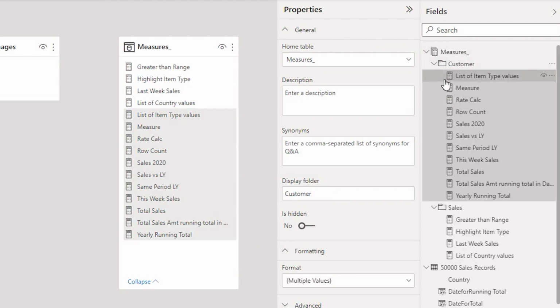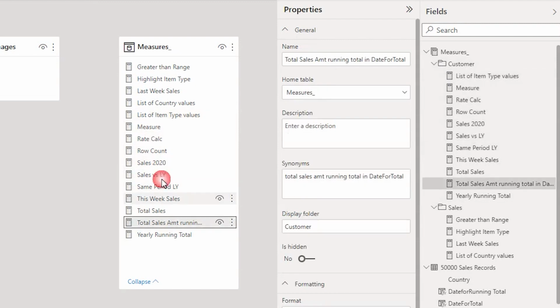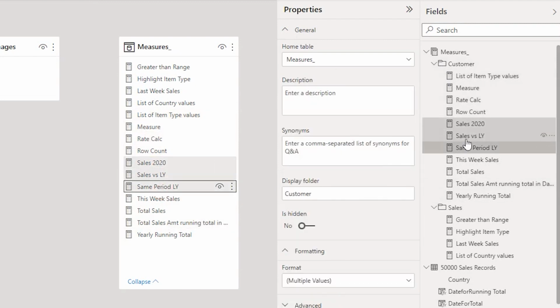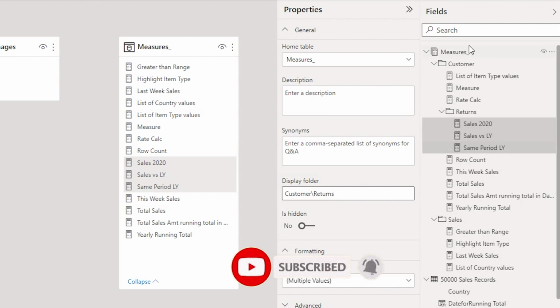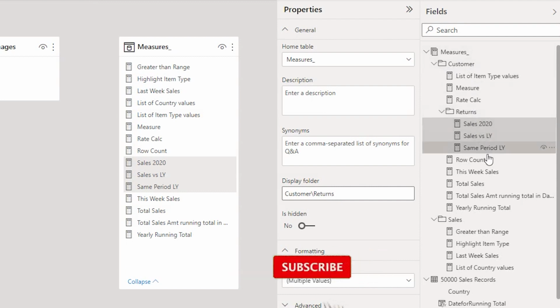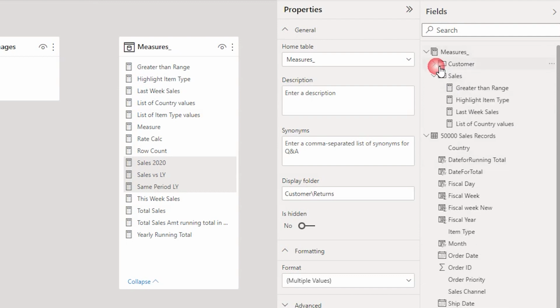Now let's say you want to create a subfolder within customer. So what you can simply do is, let us say that you want these three measures to go under a subfolder within customer. So I'm going to say customer slash, and then I'm going to say returns maybe, right? And then I'm going to press enter, and now you will see under customer we've created a subfolder called returns, and all of those measures are under that particular subfolder.